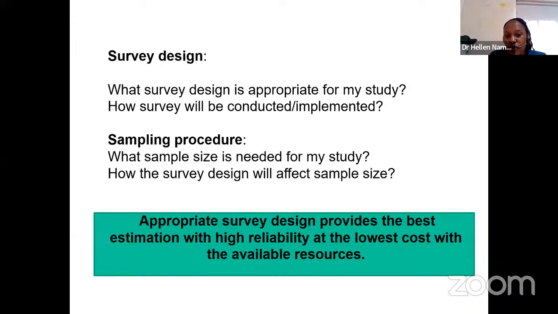You need to understand what survey design is appropriate for your study and how you are going to conduct the survey. It is important. And also at the back of your mind, during the sampling procedure, you need to ask yourself what sample size is needed for my study.